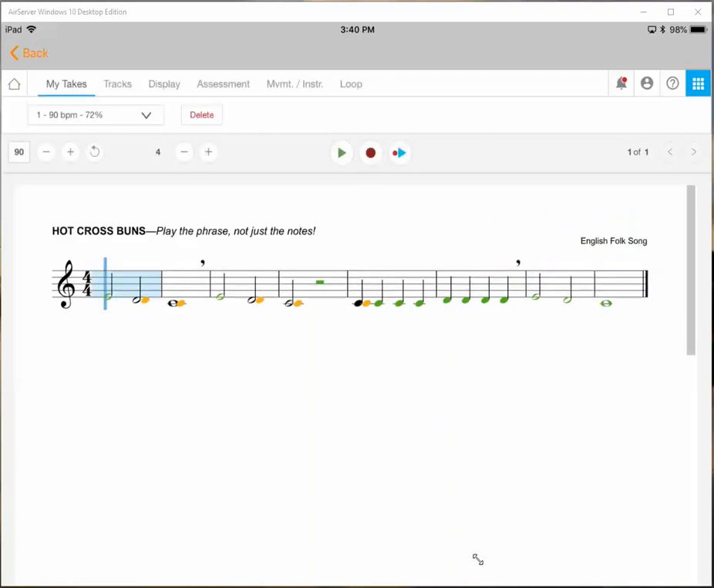There we go. I replayed Hot Cross Buns. So a couple of things you'll notice. Anytime there's a yellow note, that means you're a little bit late playing it. And because it's streaming to my computer, I was a little bit behind on these notes right here. If they're green, that means they were played perfectly. And if there's a red note, that means the wrong note was played.